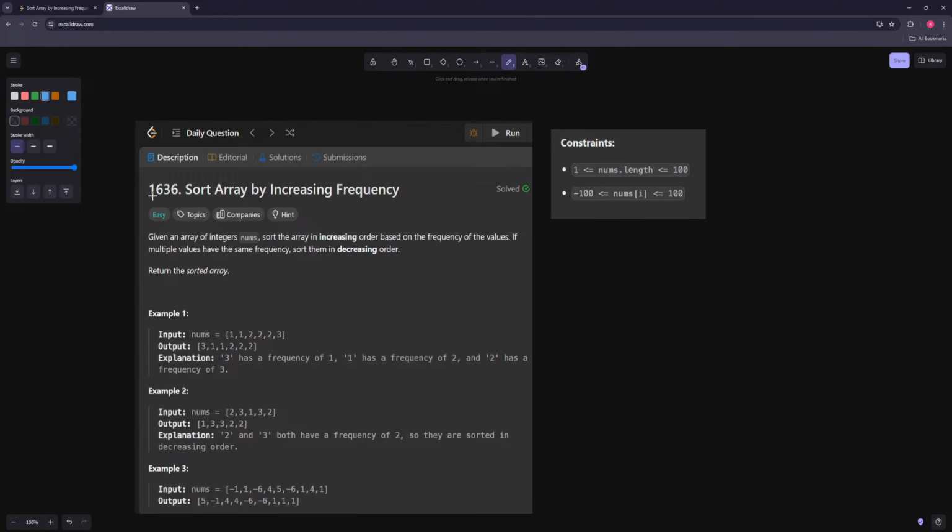In this video we're going to be working on sort array by increasing frequency. In this one you're given an array of numbers and you want to sort in increasing order based on the frequency, and if two values have the same frequency then you want to sort those in decreasing order. So you still want to have every value, so all the values that are the same are going to be right next to each other.